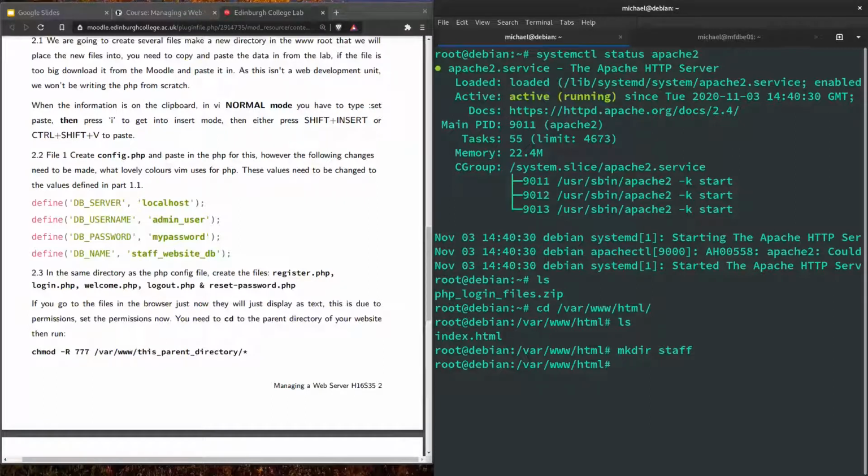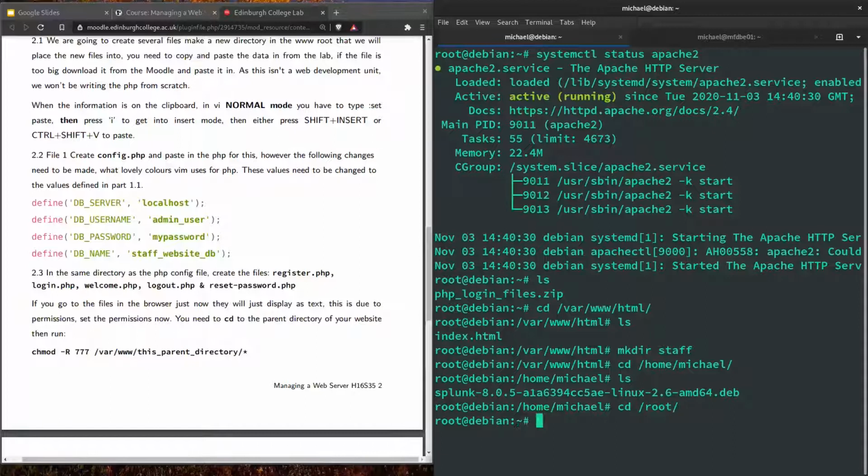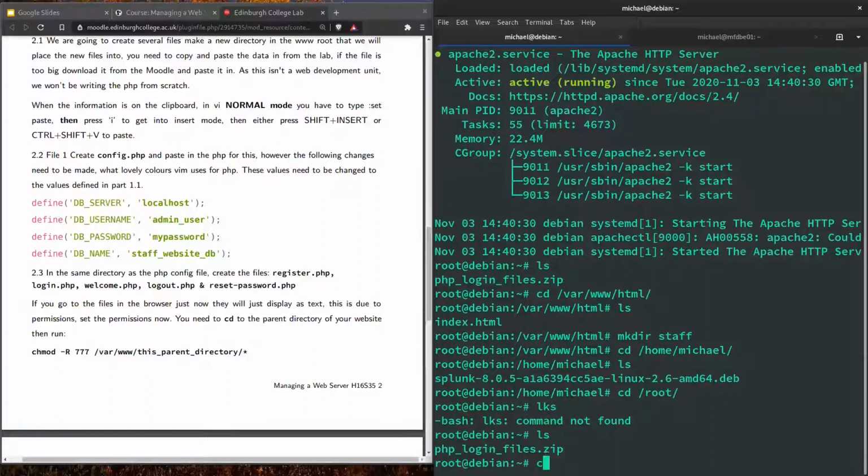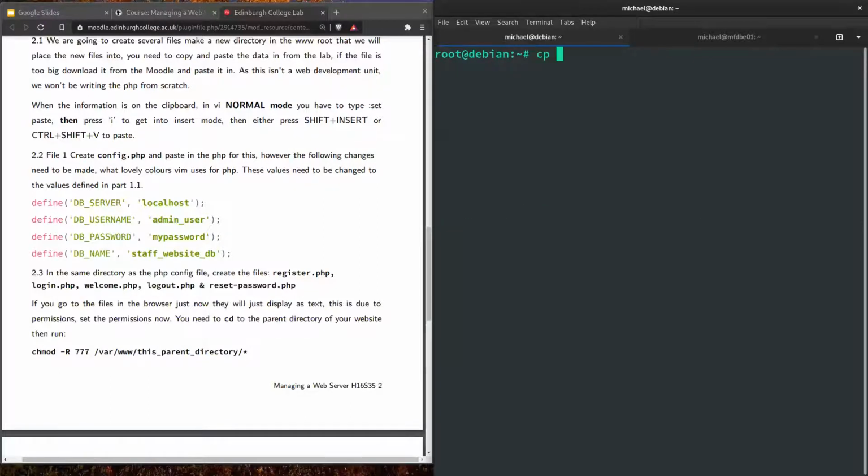Where are those files actually? Good point. cd /home/michael. Okay, cd there they are there. Okay, so let's cp the PHP login files to /var/www/html/staff. Okay, so if we cd to this place now, we should have our staff files in that directory.